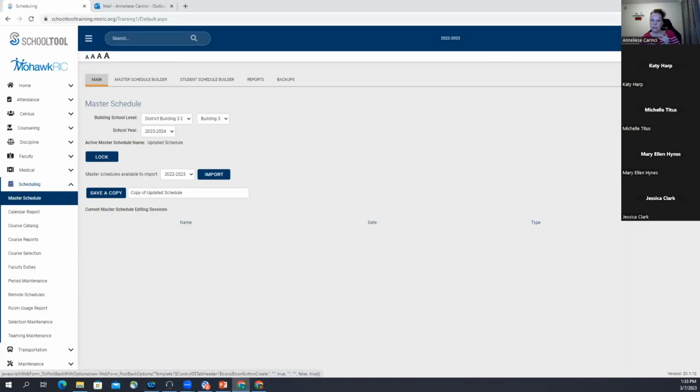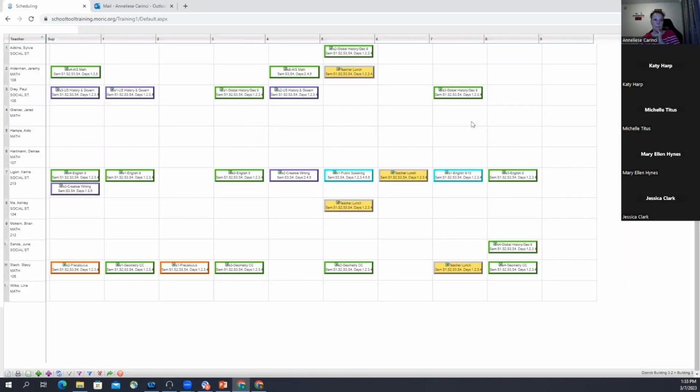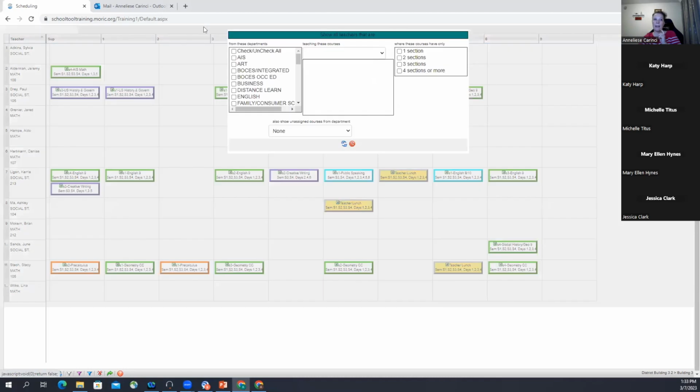I showed you the filters. Let me just show you a little bit more on the filters real quick before I open it up to other topics. So the first filter again is the teacher filter. Okay, that's the departments. You're only going to see the departments that you chose. So far, I only have math and social studies. Let me add art.